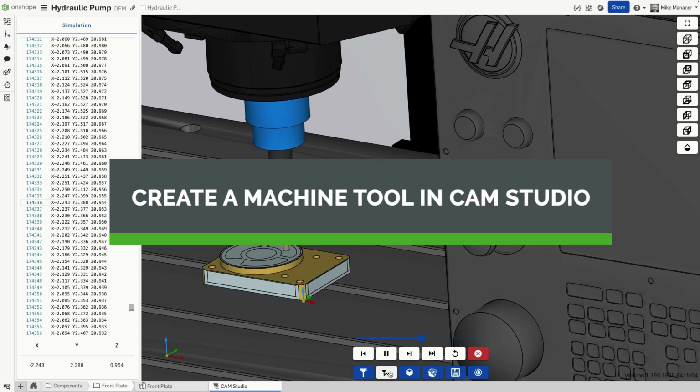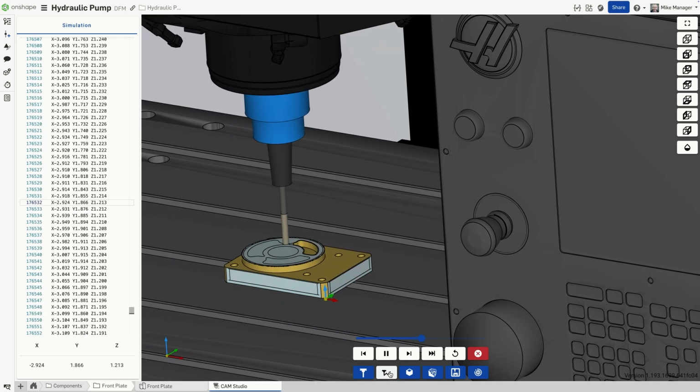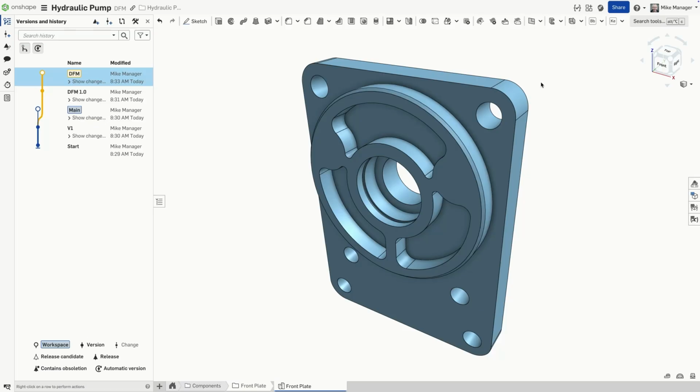Onshape CAM Studio lets you go from design to CNC programming without dealing with file transfer headaches. Today, let's walk through how to create a tool in just a few clicks.